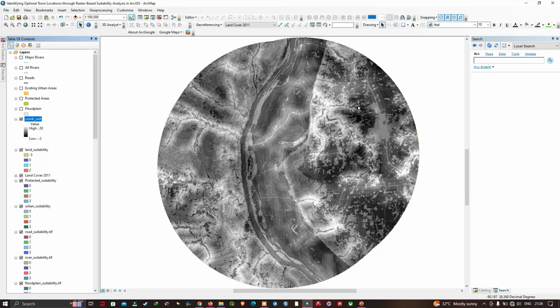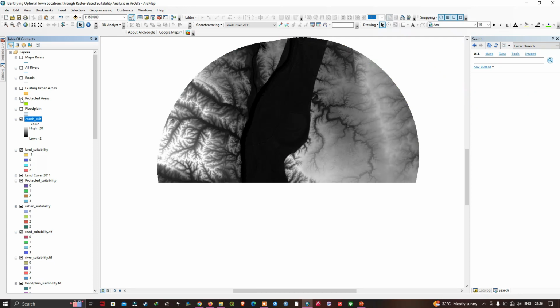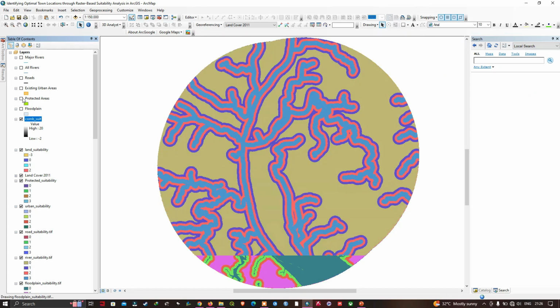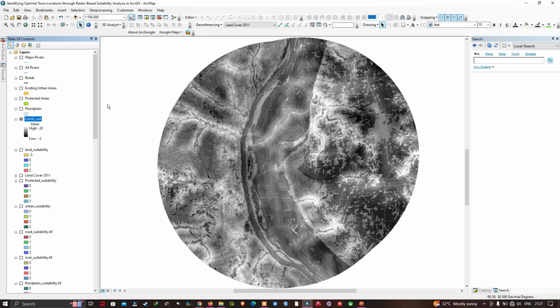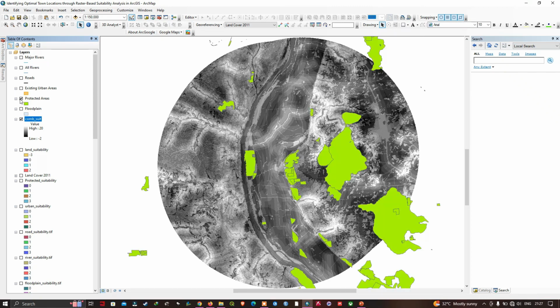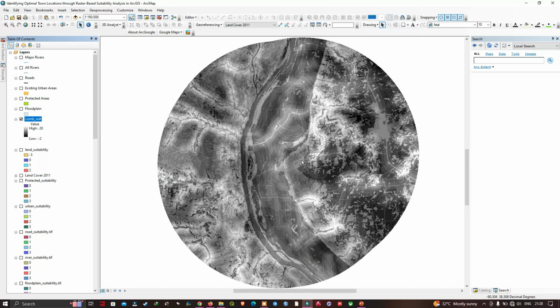I think so. Let me turn on the protected areas here. You can now see that. Let me turn off the other layers, so you can see the floodplain areas here. Let me turn on the protected areas here. So we can see that we're not getting many positives in there.